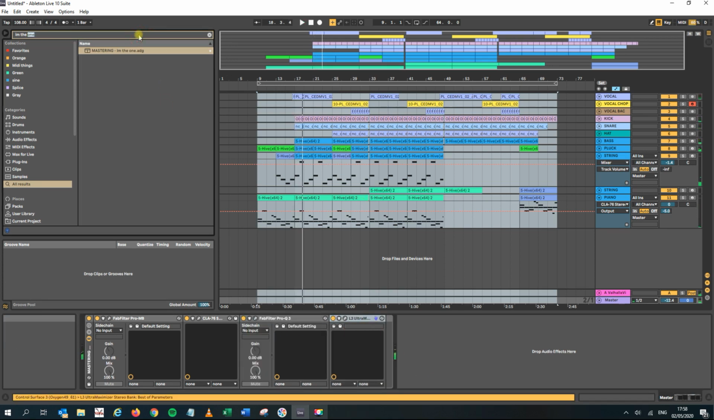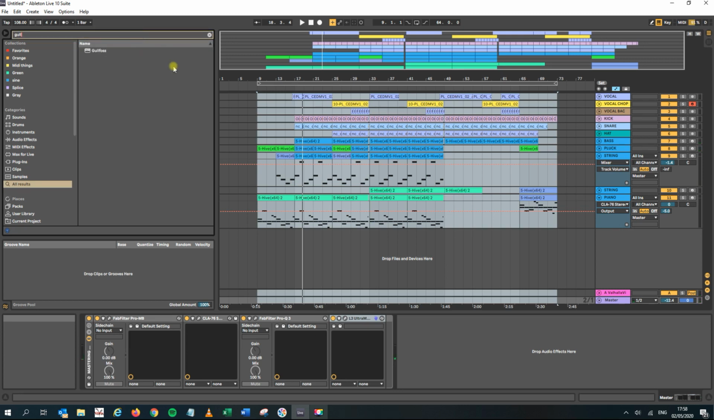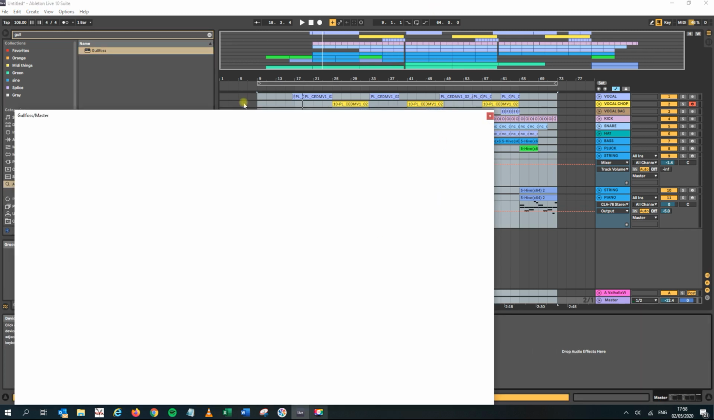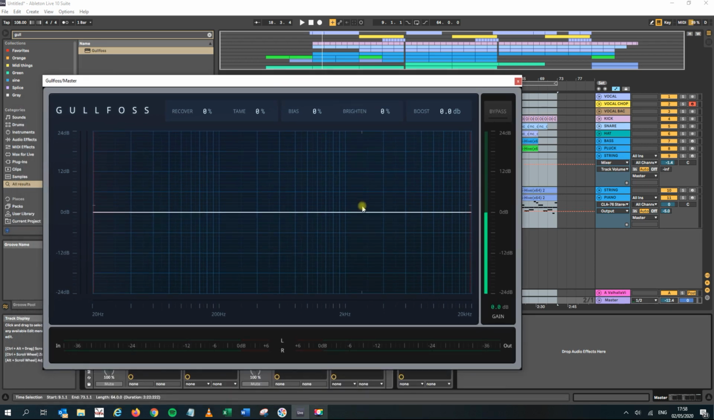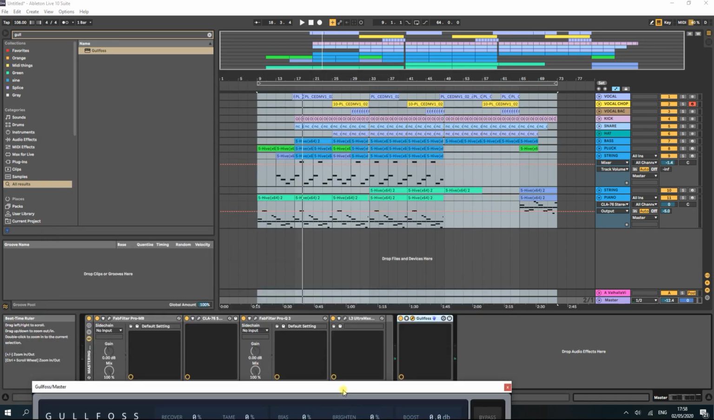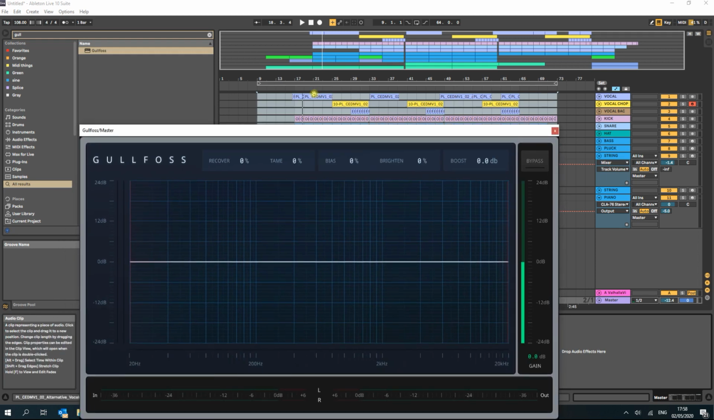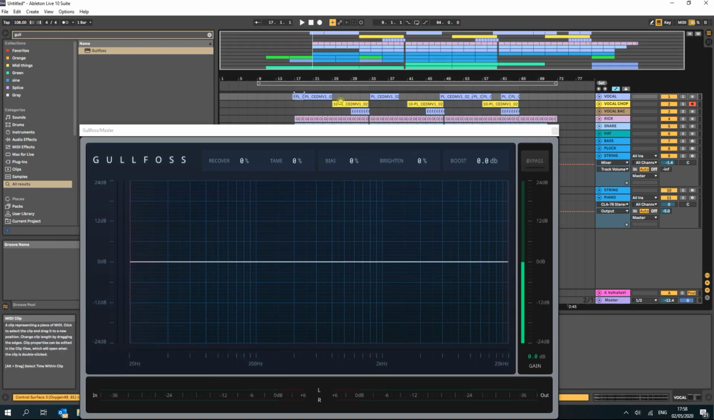Now, if you've got the money, and I do, so I've bought Gullfoss, which is a bit of a luxury. Gullfoss is a preset that intelligently looks for problems in the song. And you put that right at the end of the mastering chain. So let's give that a go. Just put it on the loudest part of the song.